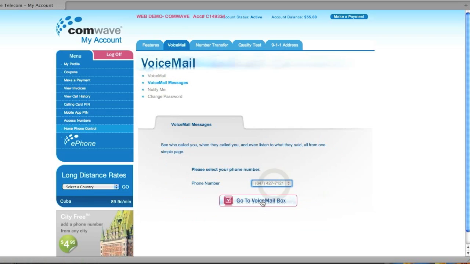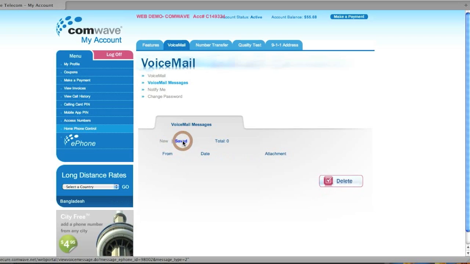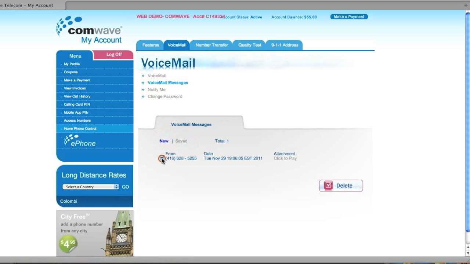Go to voicemail. There you will see new messages. On the right, you can click on play messages. You can listen to old messages that you may have had and not deleted. Or you can select a message and click delete if you like.